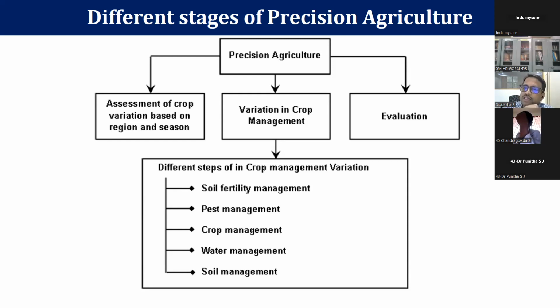And in this stage, variation in crop management, here we can see the different steps of crop management variation. It starts with soil fertility management. As I mentioned, we have to analyze the soil, the quality of the soil, and what nutrients are there in the soil. And after that comes pest management. So this is going to be another thing.